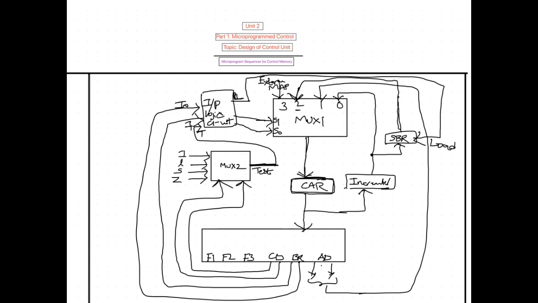Is that clear? A very important thing is that this BR field goes as input to the input logic circuit. This BR field forms I0 and I1, and the input logic circuit also takes this test variable as input, and then gives outputs S0, S1 and L. S0 and S1 are used to select one of the sources of the addresses. The L variable is used as a load input to the SBR register.